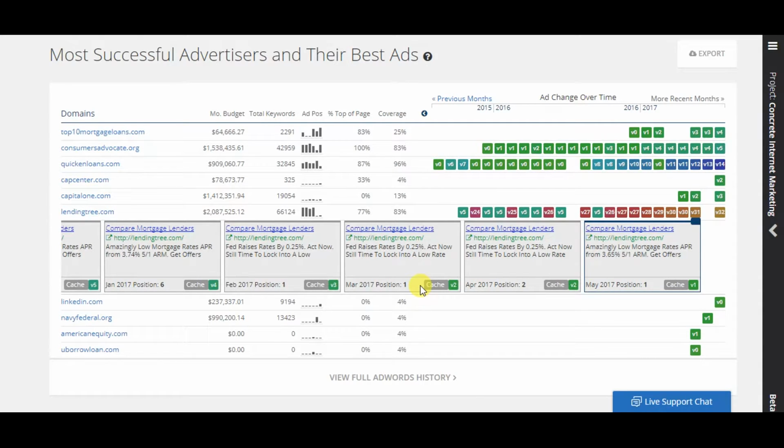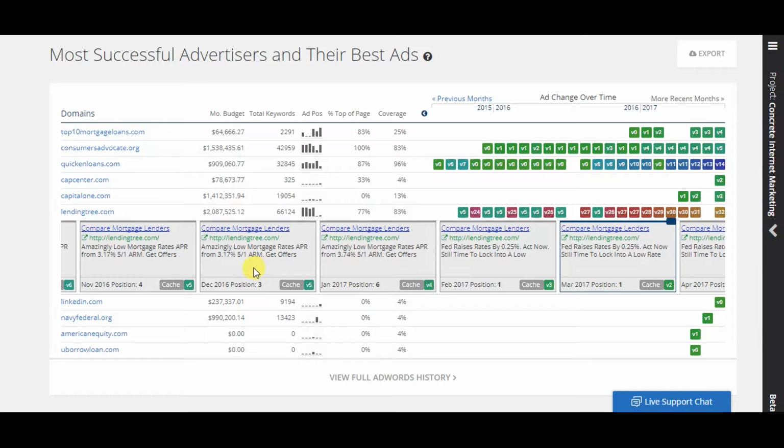But whenever something in your market, such as the Fed raising interest rates, goes viral and everybody's talking about it, obviously that's something that you want to see if you can take advantage of. The other thing that sticks out here is their attempt to use the word amazingly. So it looks like we have a number 1 position here in May after they ran their Fed interest rate ad. And then they've also used it back here in January with a 6th position, 3, 4. So it seems like they also put their money on amazingly.